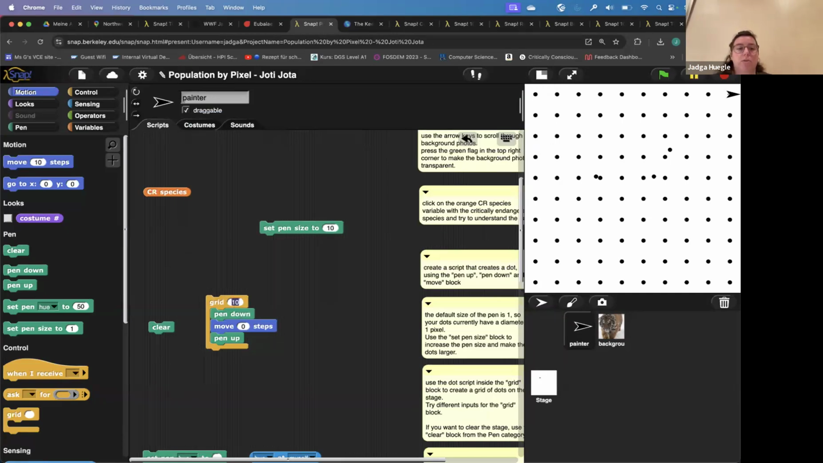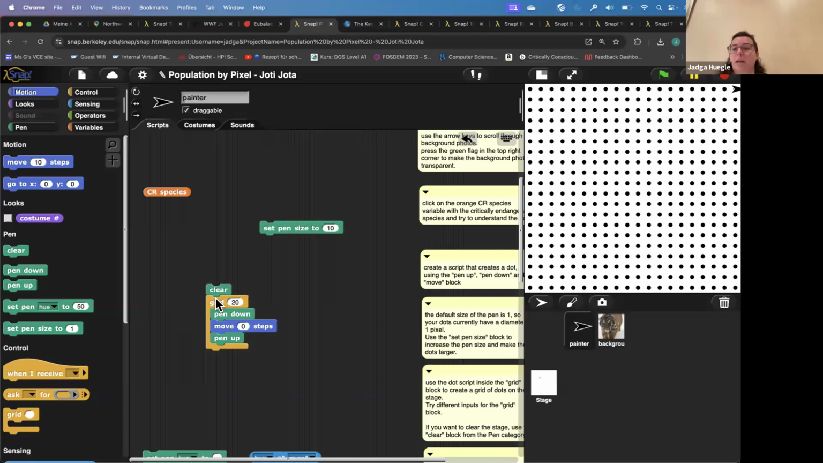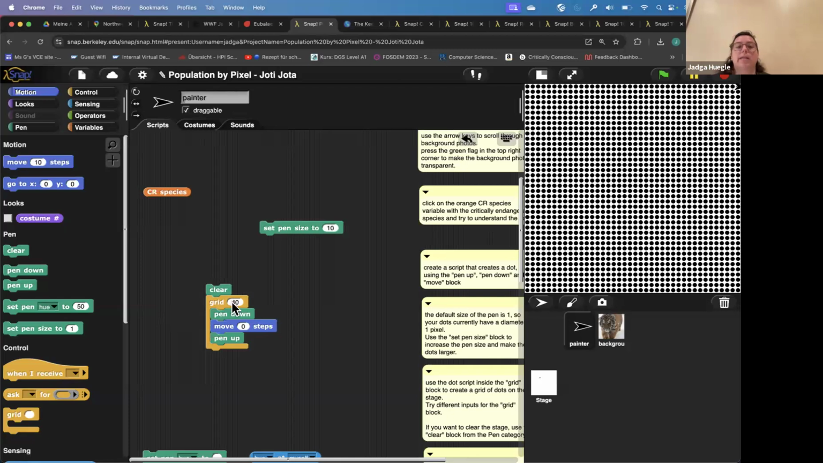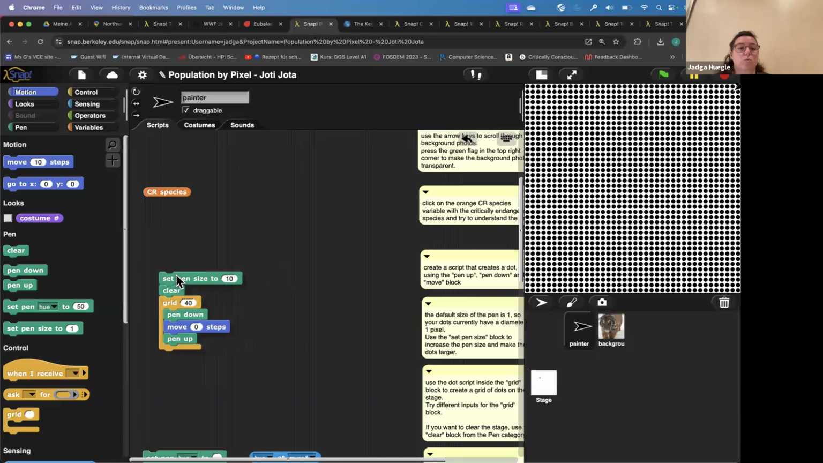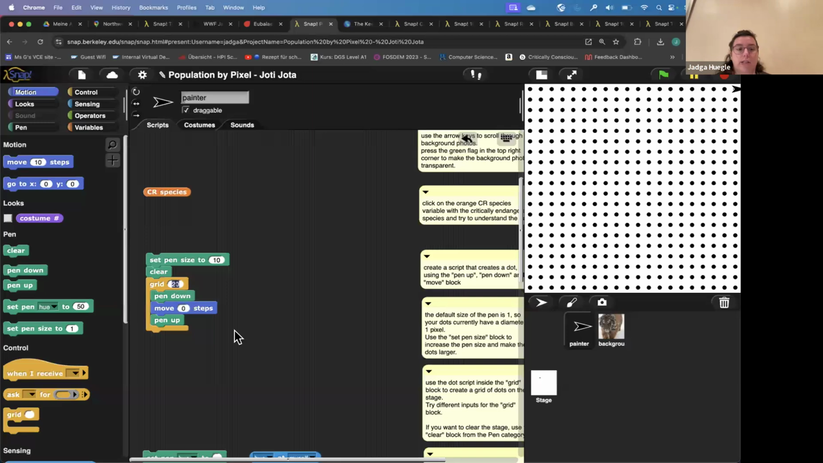If I type in 20 in here, I'm getting double. 40 in here, I'm getting double again. So you see that you can just indicate how many rows and columns you want. This works because the stage in this project is a square, so that it's easier to calculate, but it'll just draw as many rows and columns as you indicate in here. And if you tried that out, you can just put it together into one script and try out different grids.